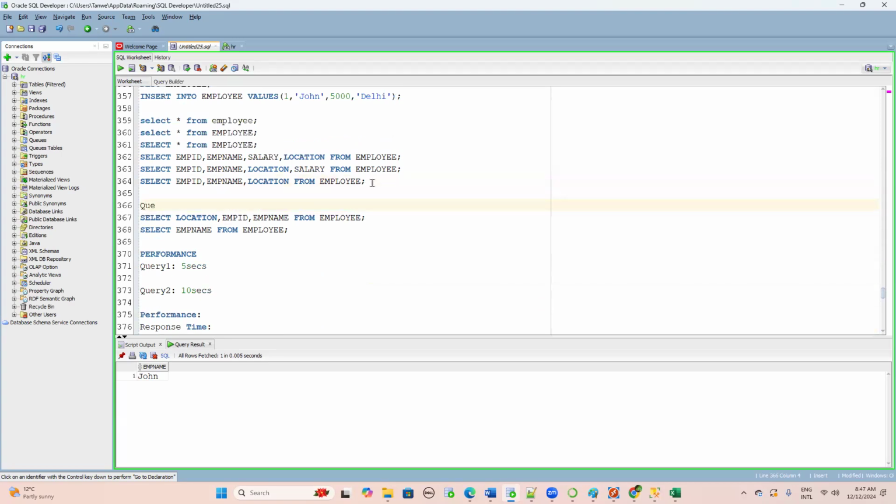Suppose I have this query 1 and I have this query 2. Now my interviewer is asking me, Tanvir, query 1 or query 2, which has a better performance? So what will I check first? The number of tasks query 1 and query 2 are doing. I have to check which query has to do more tasks, query 1 or query 2, right?